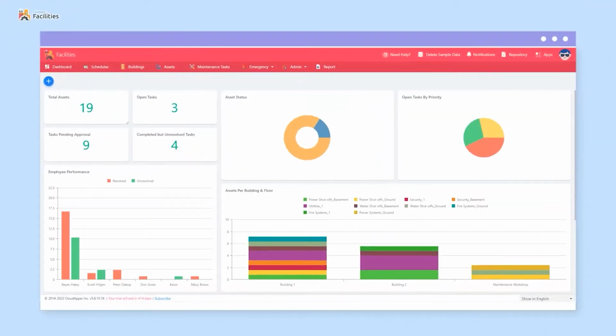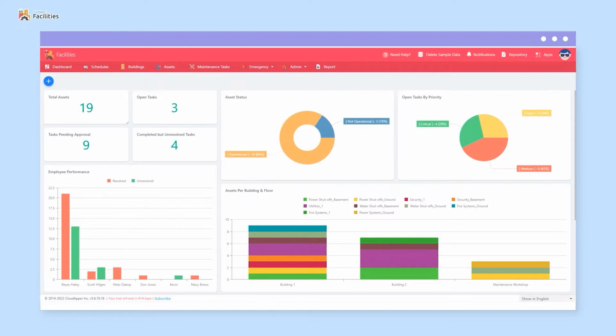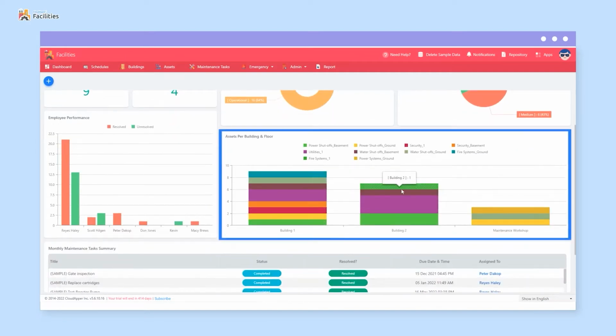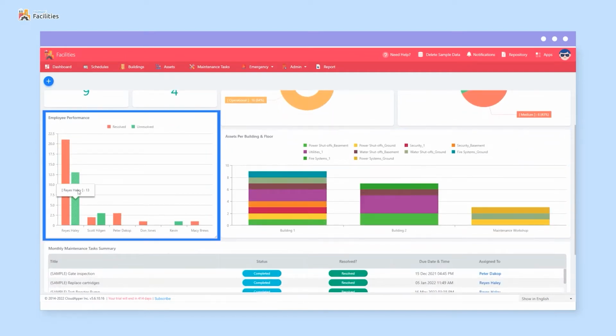So CloudApper Facilities is very easy to use. Our platform is super simple. It's user friendly. You don't need to have an IT background to understand the software. You don't need to be tech savvy. Everything is very basic. So I think just going through a couple of videos will be enough for you to grasp the concept and start using Facilities on your own.